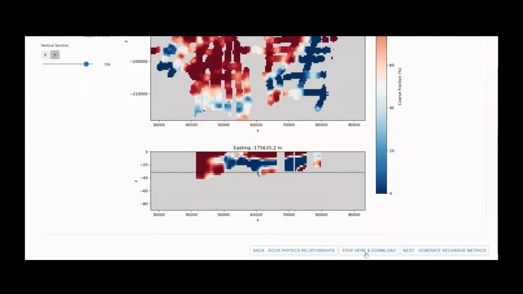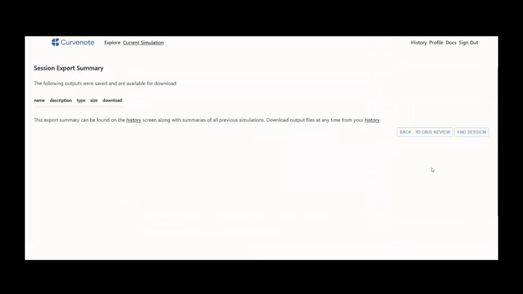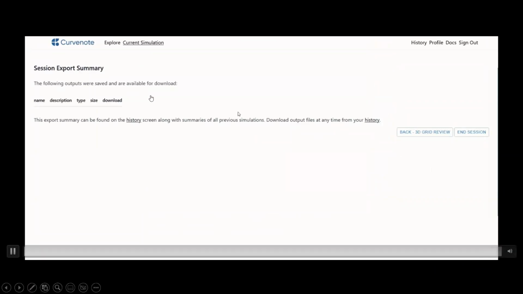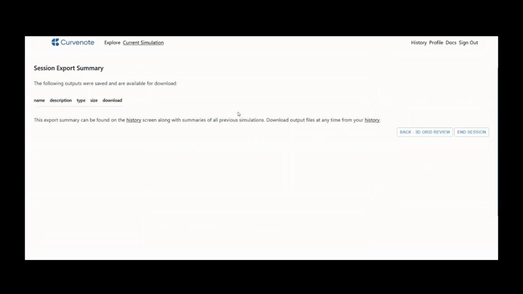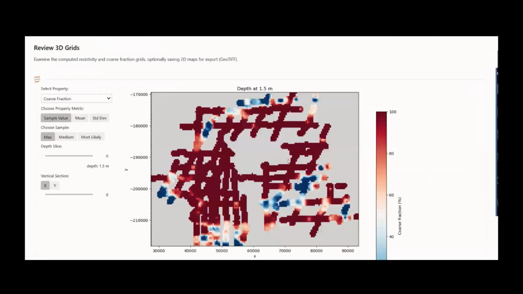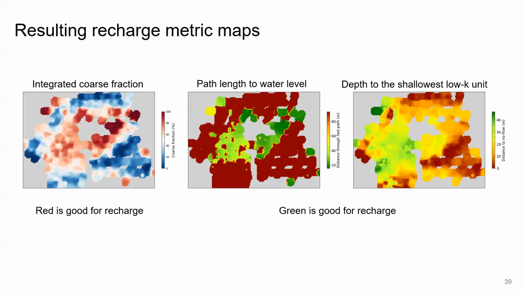And once you've finished playing with it, you can either stop here or you can move on to the next step, actually generating the recharge matrix. We haven't got there yet in this web form. So this is not showing much, but there will be a history and there will be a function that you can download all of the information that you have generated. So that's the feel of our web application.